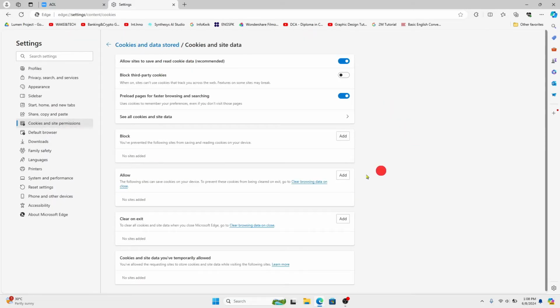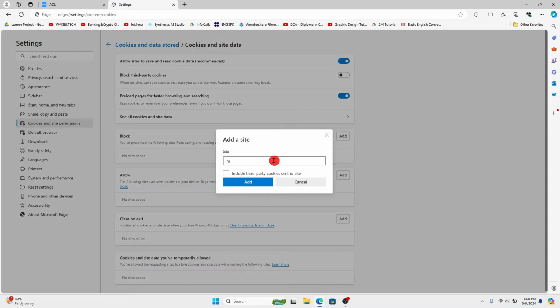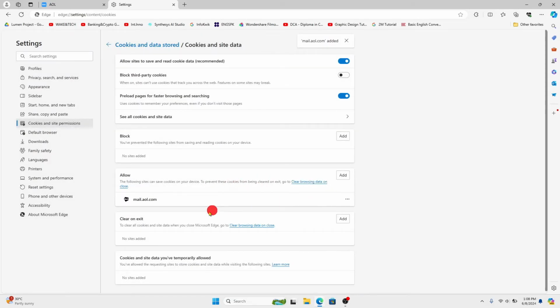Now from this page, you will find the Allow option. Go ahead and tap on the Add button, and now you can simply type in mail.aol.com in the site box and then click on the Add option. Once you click on the Add button, this will be added onto your Allowed Cookies option.